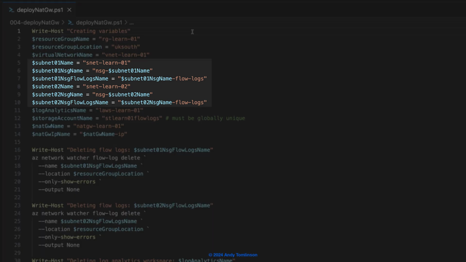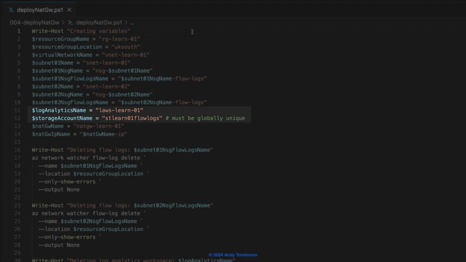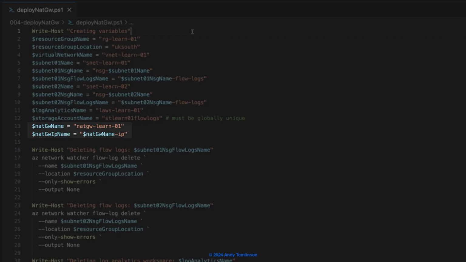To do this, we need the names of the subnets, their network security groups and their flow logs. Since we're clearing down the flow logs, we no longer need the log analytics workspace or the storage account. To remove them, we just need their names. Just a quick reminder, in the previous lessons, you likely changed the name of the storage account to be globally unique. Whatever name you chose needs to be reused here to ensure the deployment completes successfully. Finally, we're going to create a NAT gateway, which requires a name, which we'll also use to standardize the name of its public IP address.